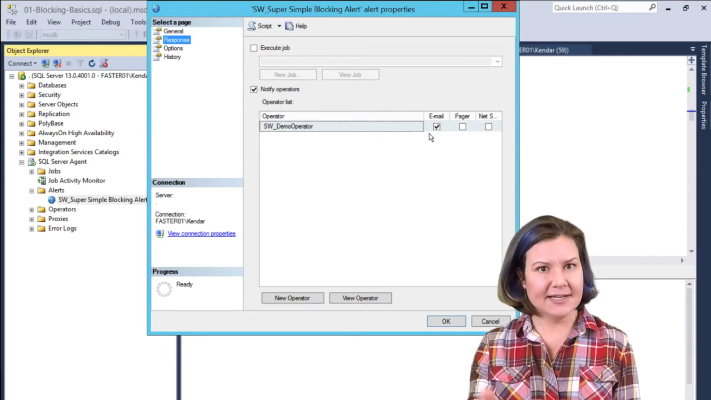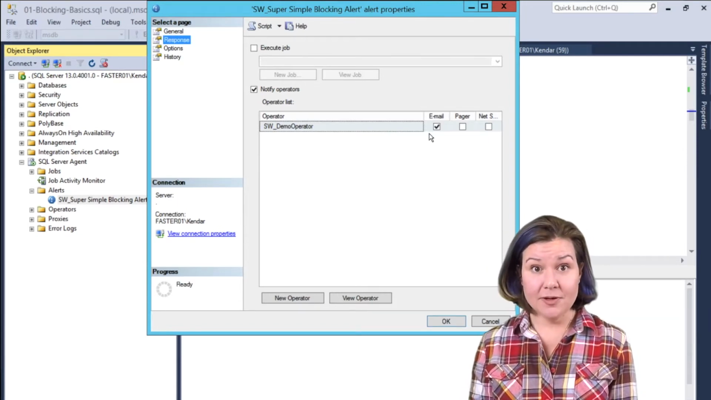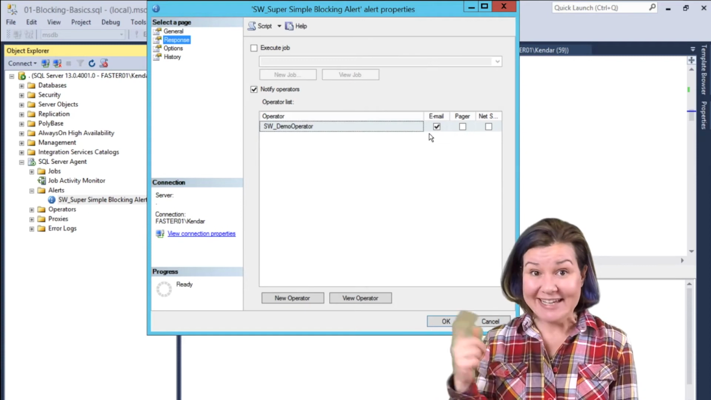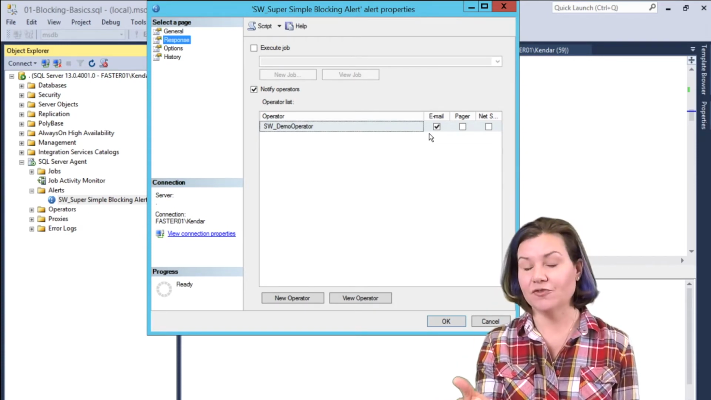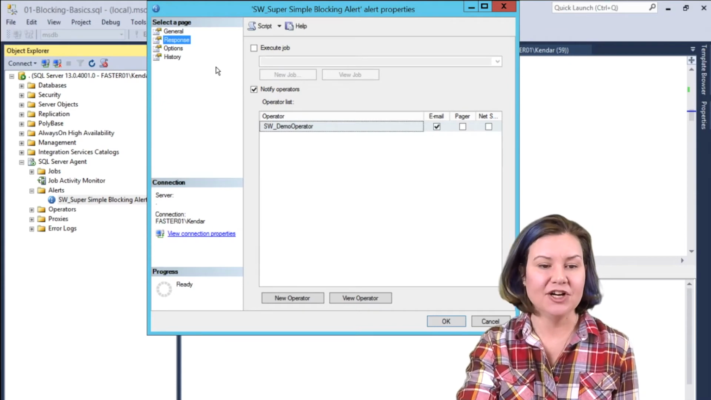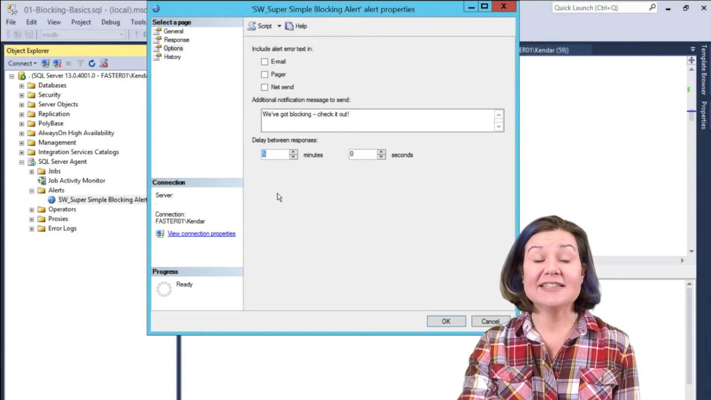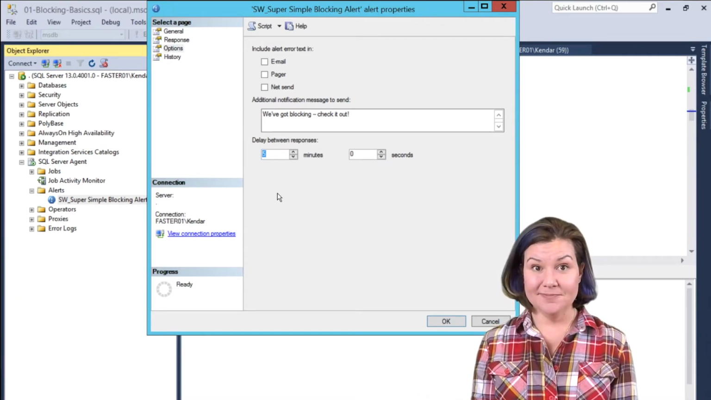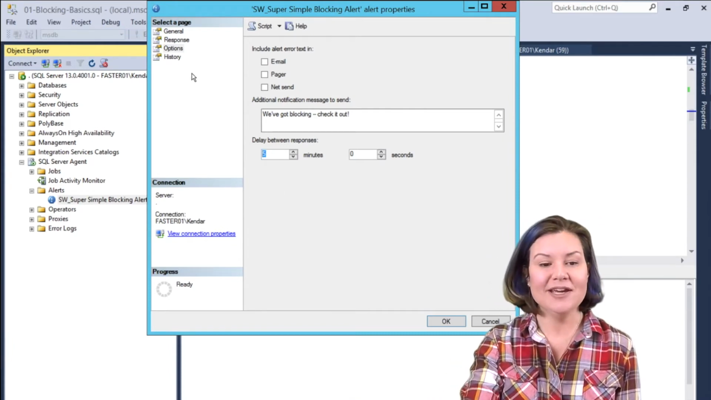On the response tab, it's going to notify that operator that was my second T-SQL command, and it's going to send an email. If you'd like to get a text message on your phone, most cellular providers have an email address that if it sends to that email address, it will text your phone. So just check with your cell provider if you want to get an SMS text alert. In the options tab, I can see that delay between responses. I set it in seconds in the T-SQL. It's listed in minutes in the GUI.